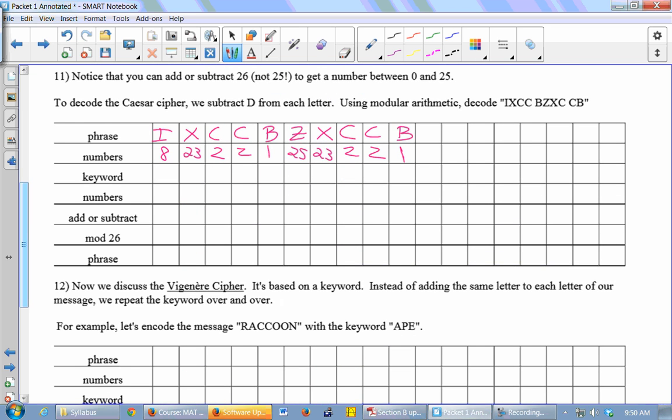Okay, because this is the Caesar cipher, my keyword is the letter D, which gets encoded as the number 3. So now because I'm decoding, I need to go 3 places backwards to figure out what the message said. Right, to encode with Caesar, we went 3 places forwards. So now I have to go 3 places backwards. So what should I do, add or subtract? Subtract.